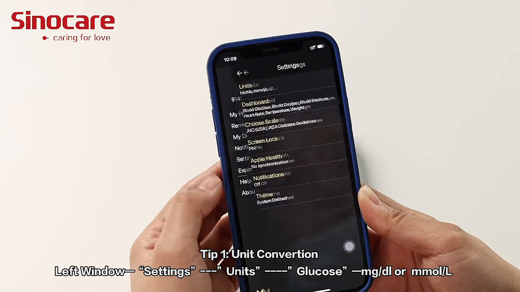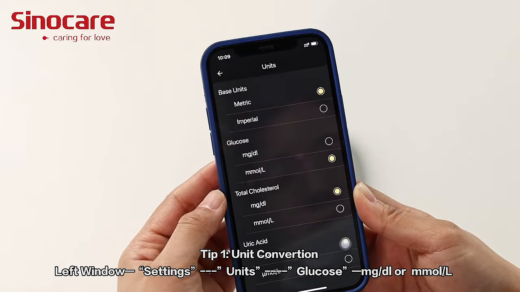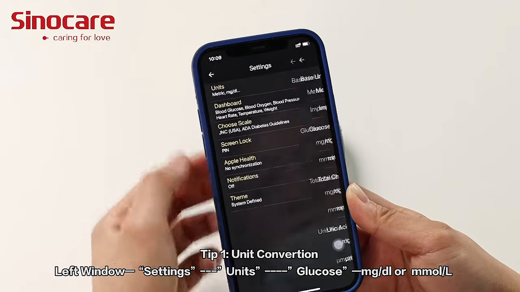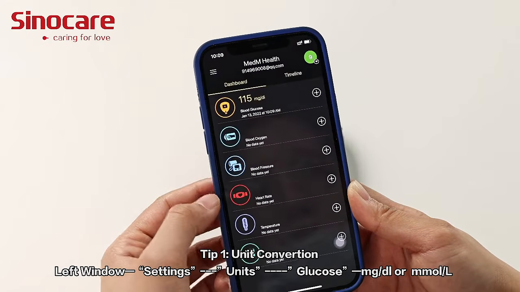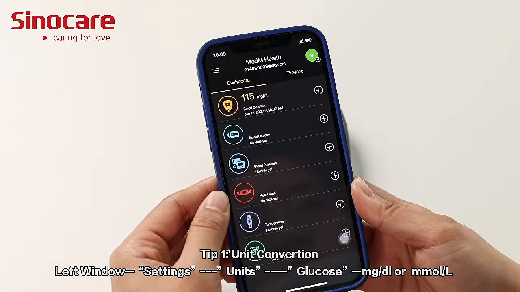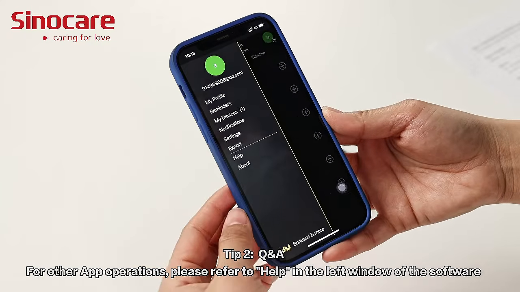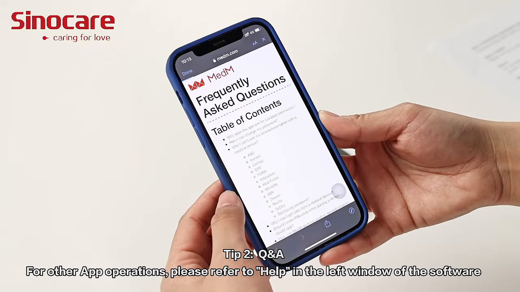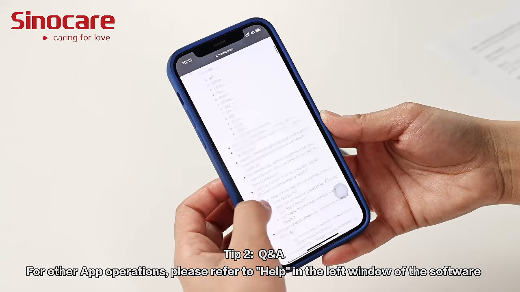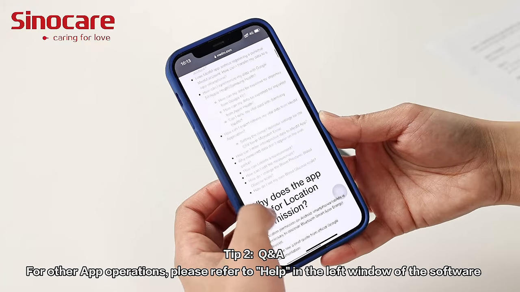Tip 1. Unit conversion. Left window, settings, units, glucose, milligram per deciliter or mole per liter. Tip 2. Q&A. For other app operations, please refer to help in the left window of the software.